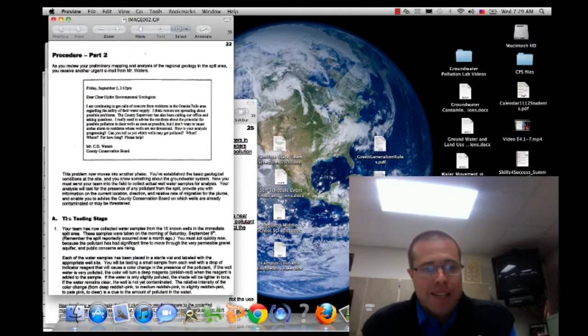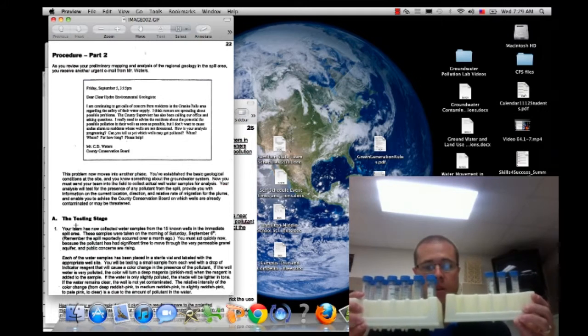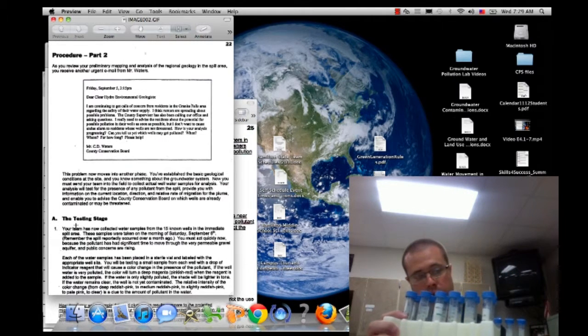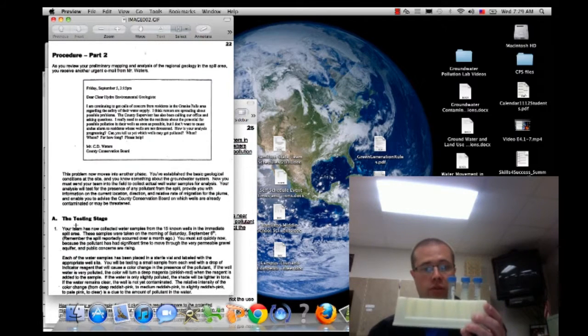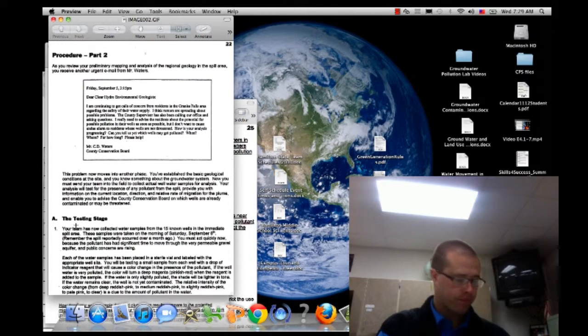So as we look at A, the testing stage here, it says you've now collected the water samples from the 15 known wells in the spill area. So that's what these guys right here represent. I'm going to hold it up. They are all labeled, well, 1 through 12, and then 13, 14, 15. Make sure you keep them in the appropriate order.